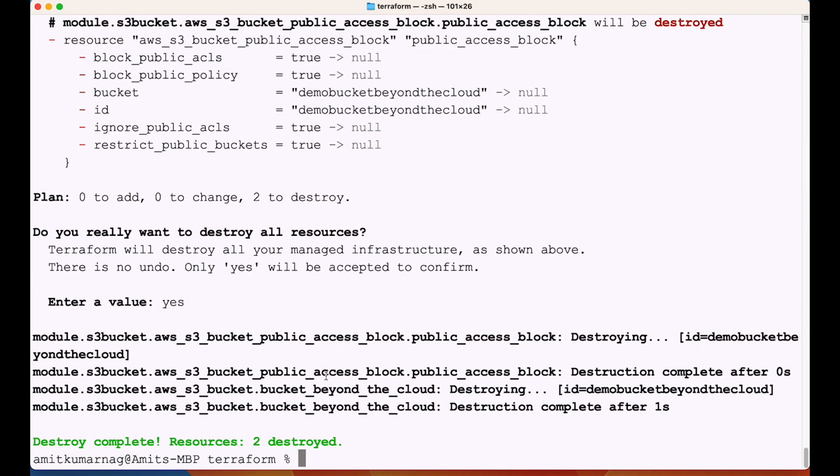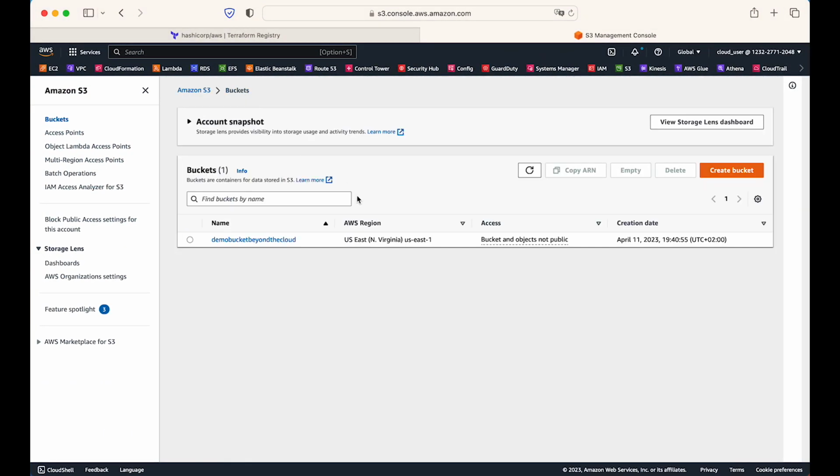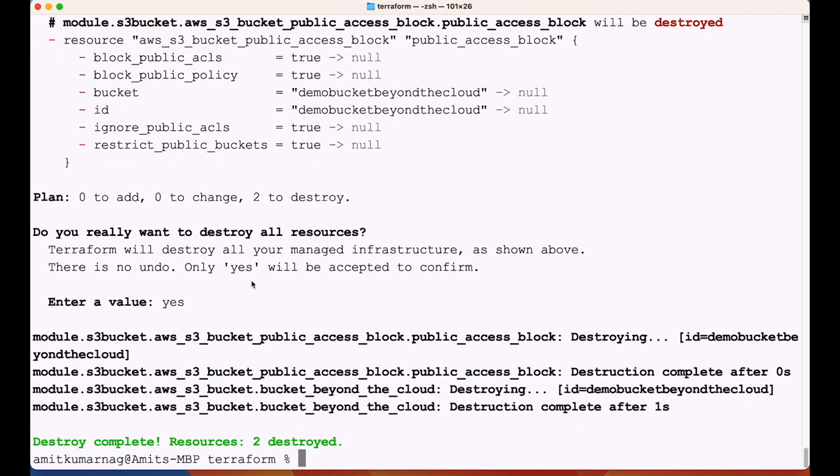it will try to destroy it. I think, as we already know, the bucket destroy takes some time. If we refresh this one, the bucket is gone. That means it is destroyed. So Terraform actually used this destroy command and destroyed every resource from our environment.